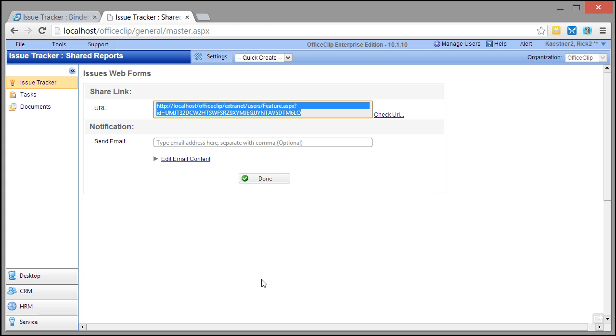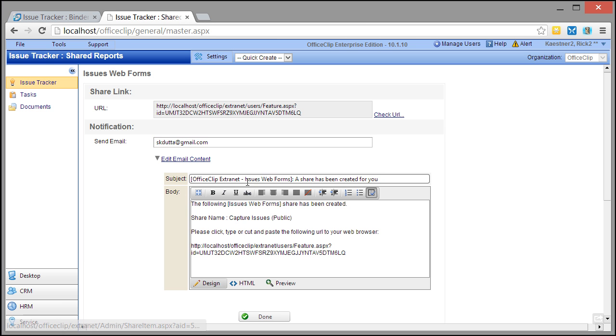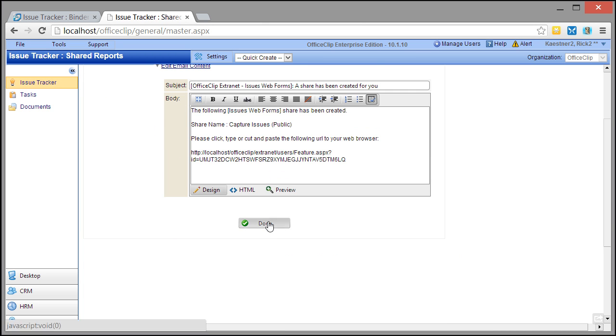Finally, create the share. Now it is going to give you a URL that you can either send to your customer via email or you can just put it on your website. Let's try to send it via email. You can edit the email content and then finally click done.